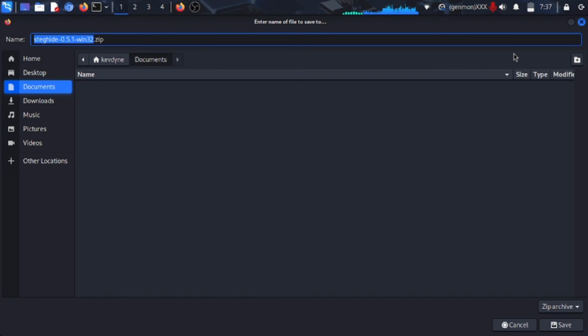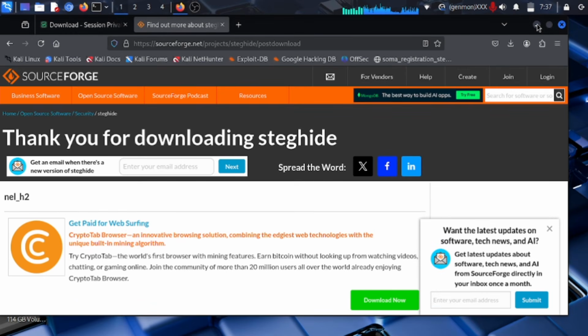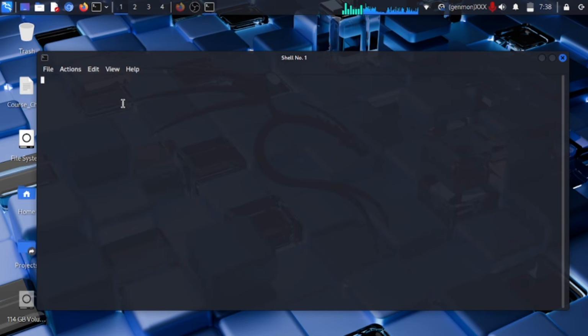Right over there they want me to pick a place to save this steghide.zip file. So if you're using Windows, you are going to save this. After that you are going to unzip it, and then you will already have Steghide on your Windows machine. That is how easy this is. Now if you already have Steghide on your Windows machine, the rest is simple. Open up your terminal and you're going to use Steghide. If you're using Linux, the same thing happens here.